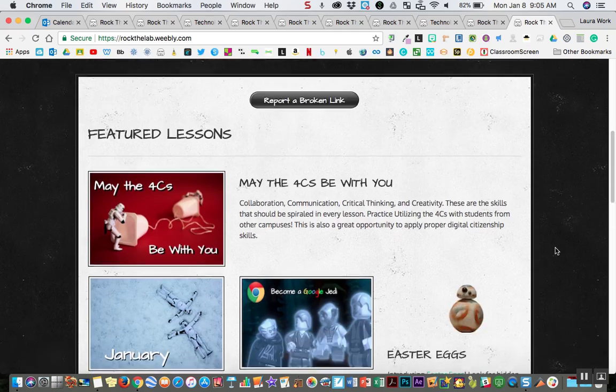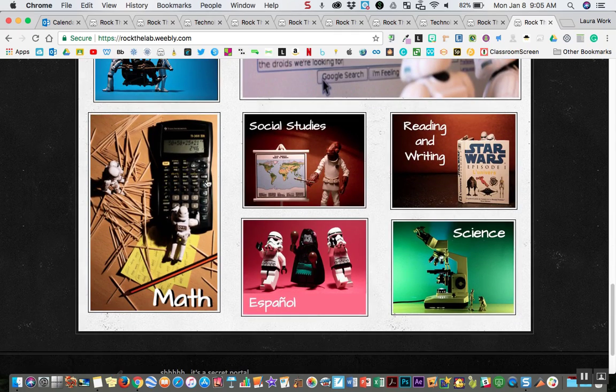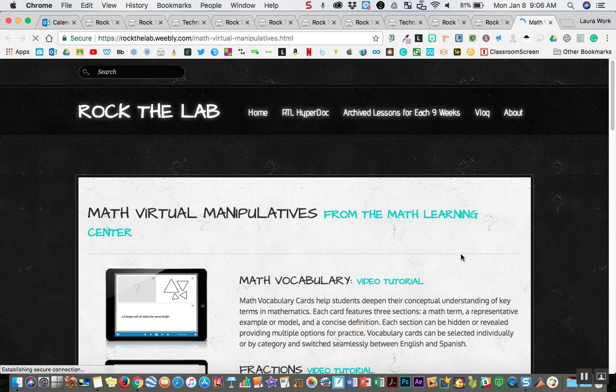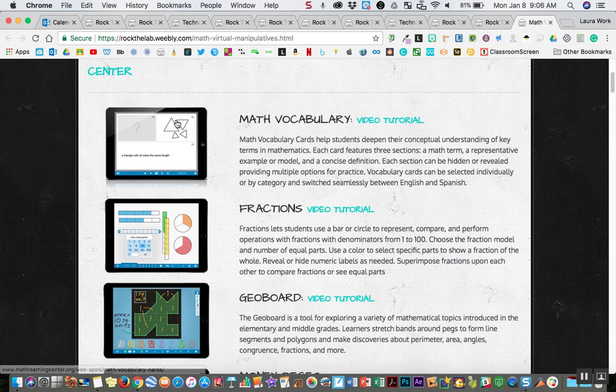And as you scroll down, I really haven't talked to you guys much about these specific content area buttons. I want to showcase math for you today. There is a website called Math Learning Center, and they have fabulous web-based and apps for the iPad that are all free, of different ways to make math concepts visible for students. And I really like these a lot.